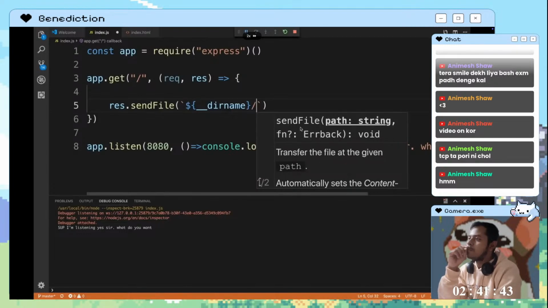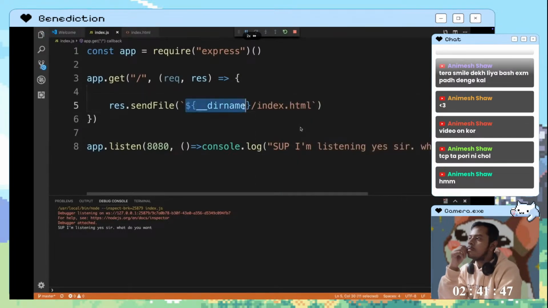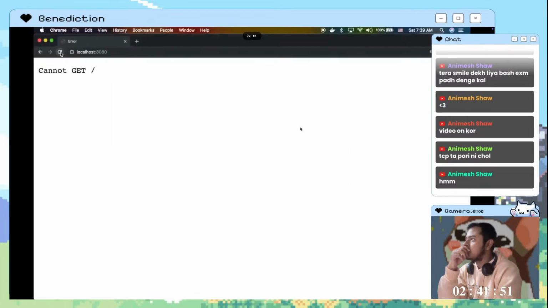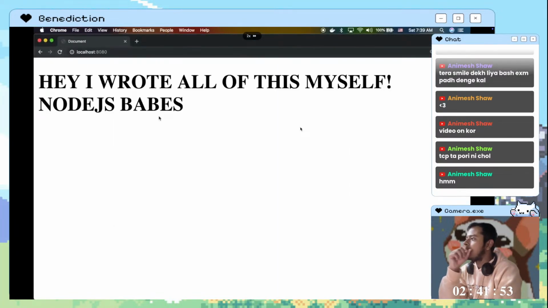To do that, we have to specify the path in my directory. This is to avoid hackers pulling all your stuff, so you cannot use relative files here. That will take the directory name and then index.html, so that will serve the index.html page. Let's try that. Restart. And now if I refresh, hey, I wrote all of this myself. Node.js babes. You like this? This is the best, right?